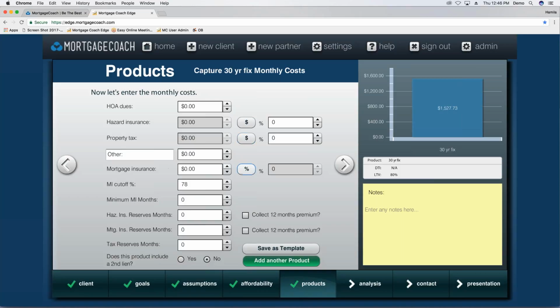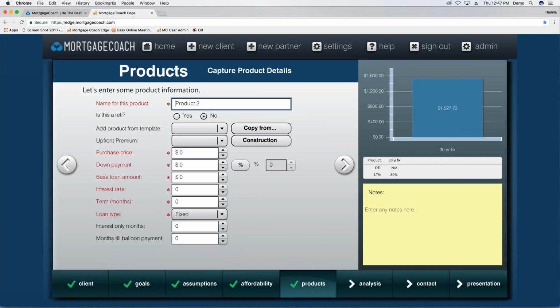Mortgage insurance, if I was doing an FHA loan, I would have that on there. Now I can add my reserves here. Let's do the basic 2-month reserves, 12-month premium, and then the 4-month tax reserves. And now we're going to click on the green button at the bottom middle, add another product.